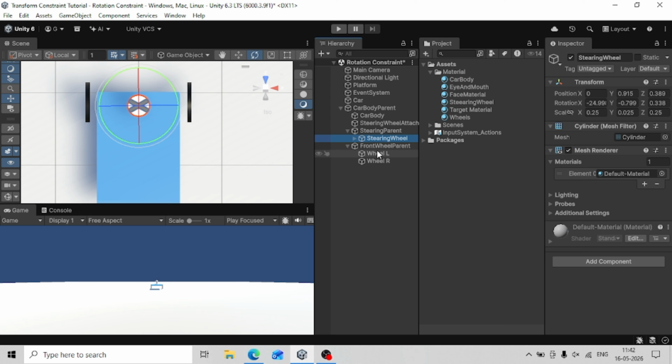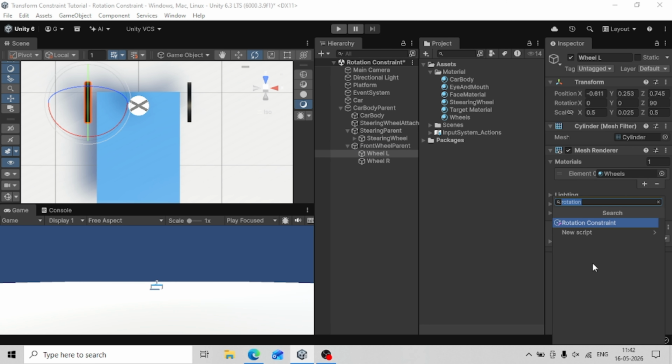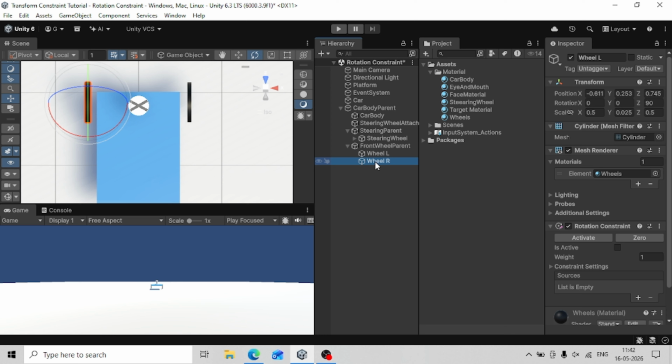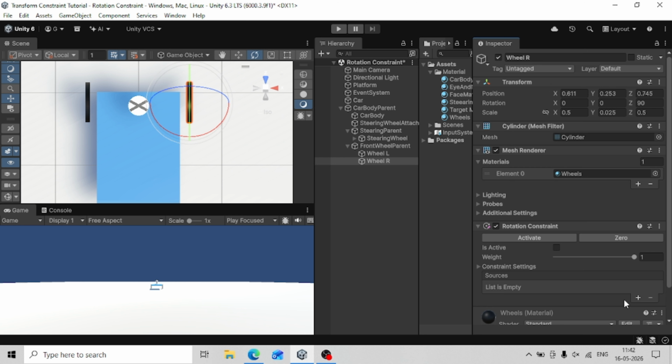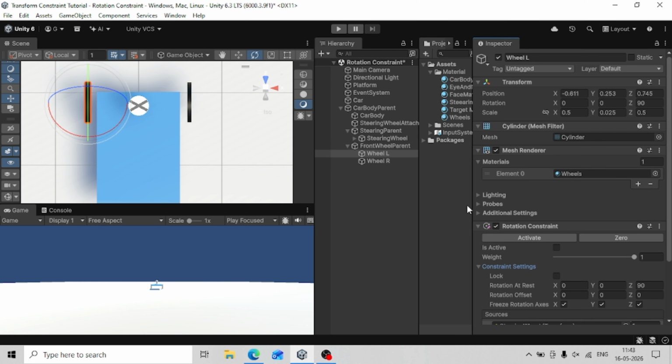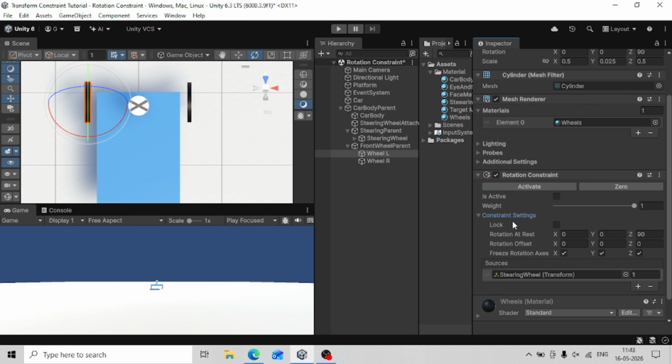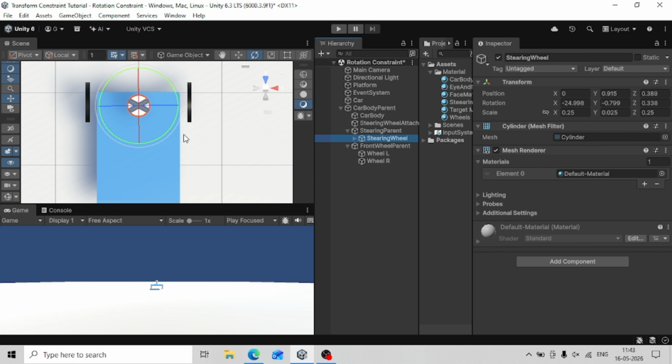Select the left wheel under the front wheel parent game object, then add a rotation constraint component to it. Do the same for the right wheel game object. Now, click the plus button under Sources in the rotation constraint, then drag and drop the steering wheel game object located under the steering parent. Now, click the Activate button on the rotation constraint for both the left and right wheel game objects.